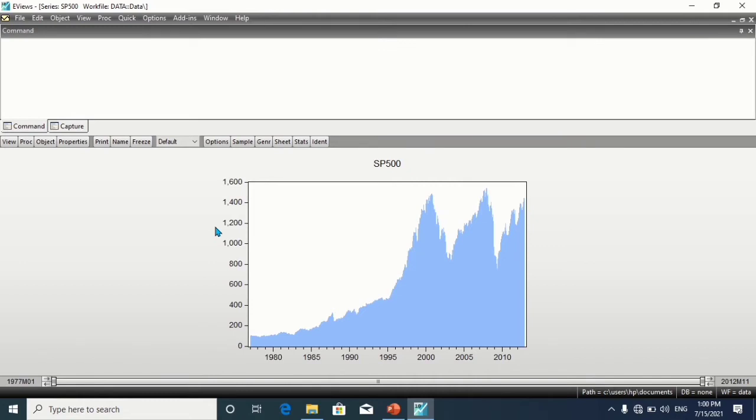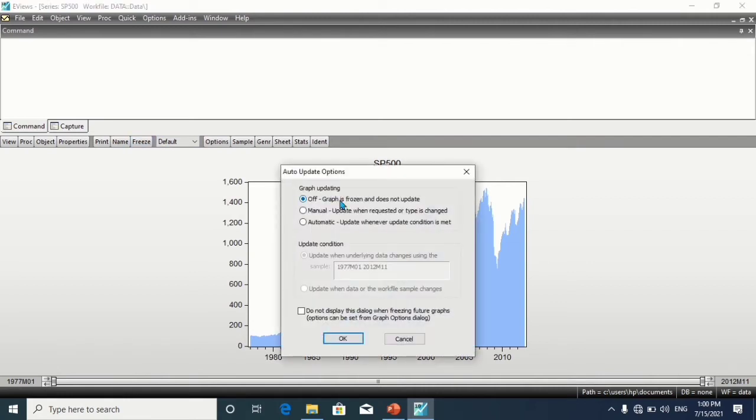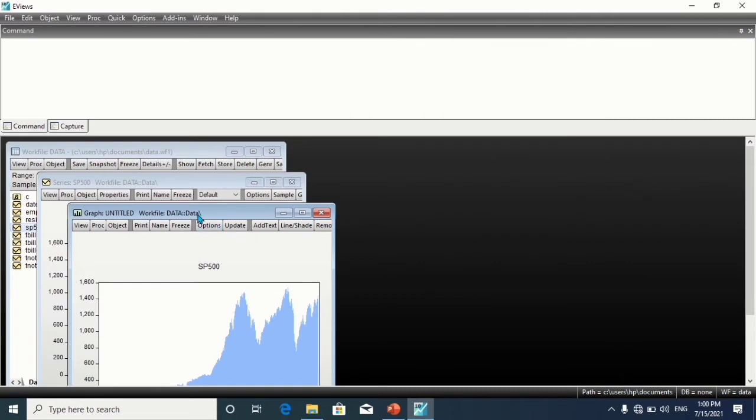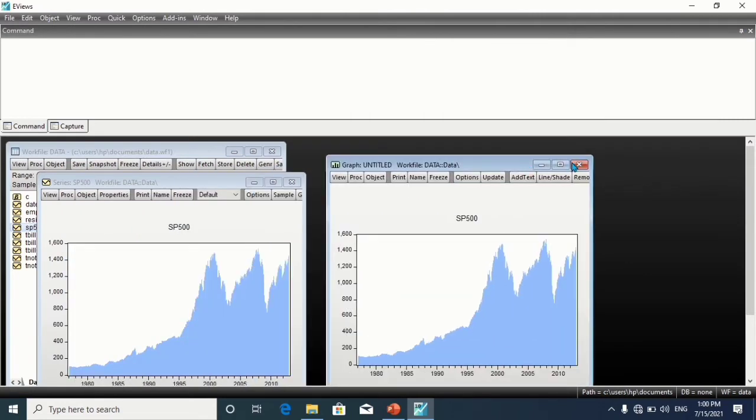We can also decide to create a graph object of the series. To do this, we freeze it. The auto update dialog box opens. Selecting off, we create a snapshot of the current graph. Selecting manual or automatic update, we keep the graph object tied to the original series. So now we are selecting off. OK. This will create a snapshot of the graph. This is the snapshot here.